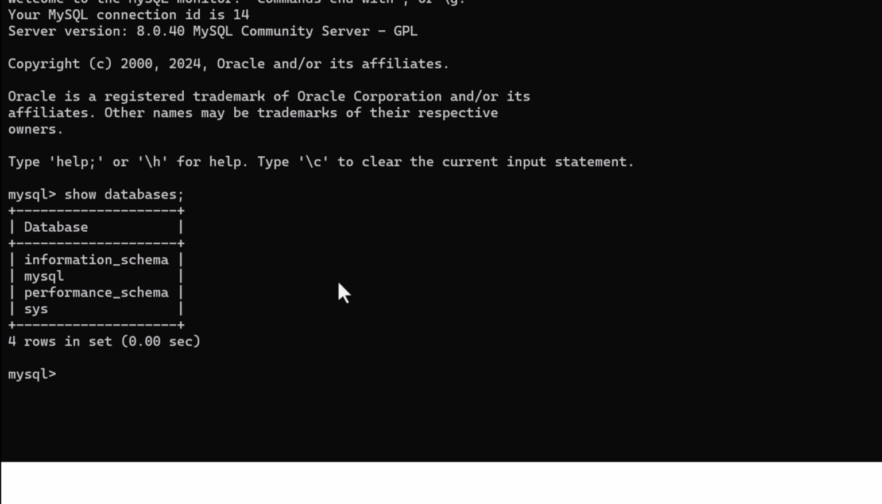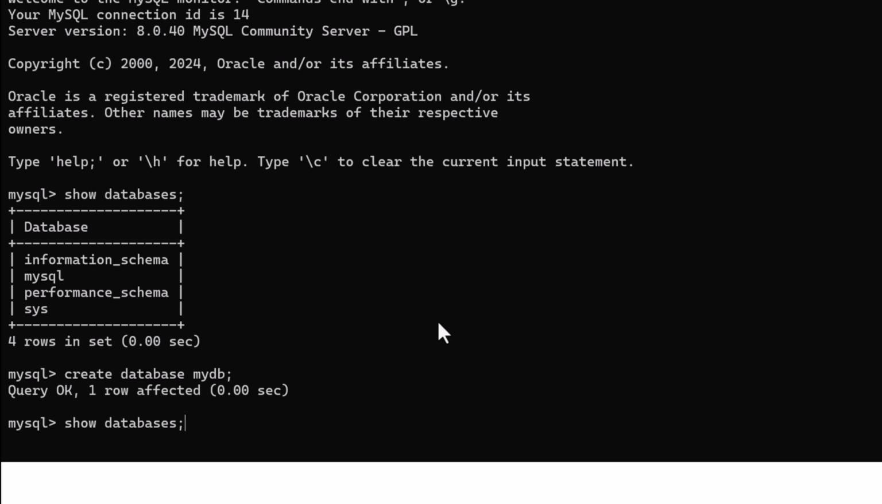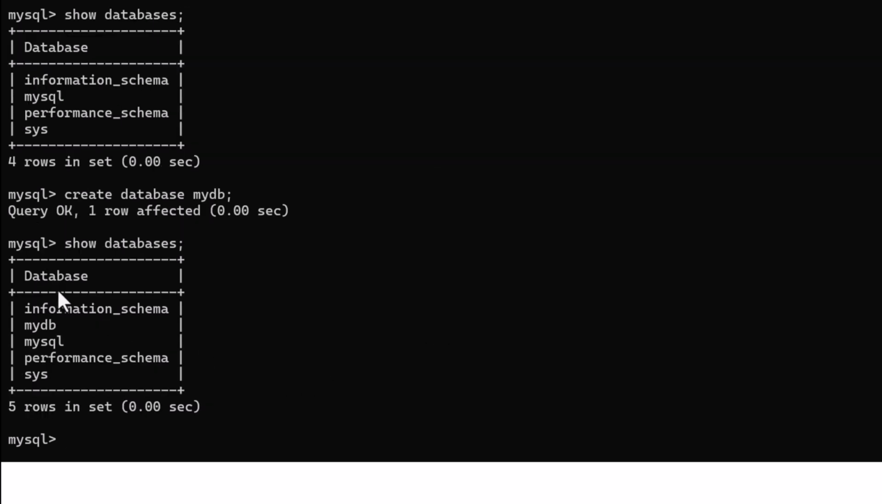Next, in order to create a new database in a MySQL server, just type the command create database followed by the database name. Let us give the database name as MyDB and hit enter, and here you can see query OK, 1 row affected. Next, if you want to see whether the database is successfully created or not, type the command show databases again. This will list out all the available databases. Just hit enter and here you can see MyDB is successfully created.